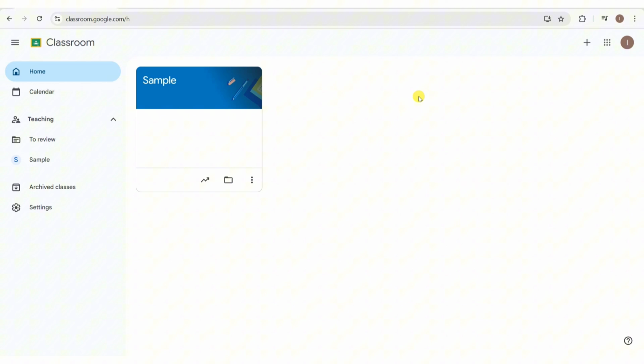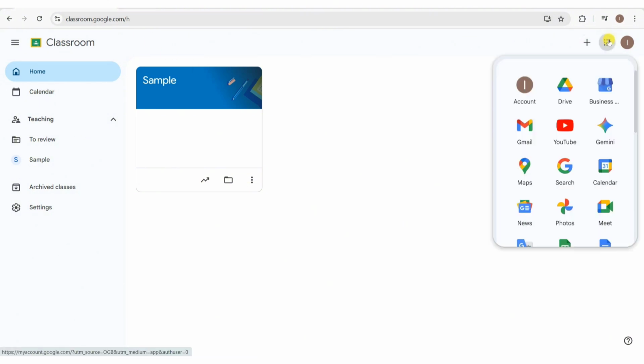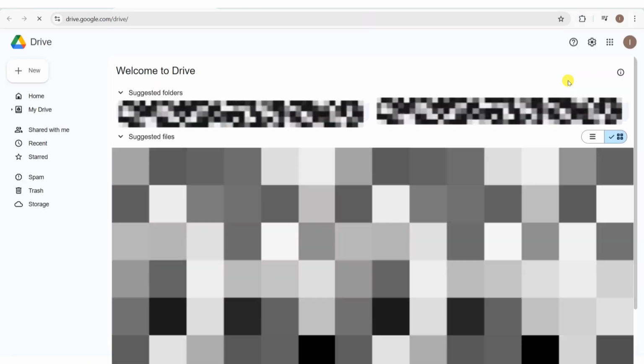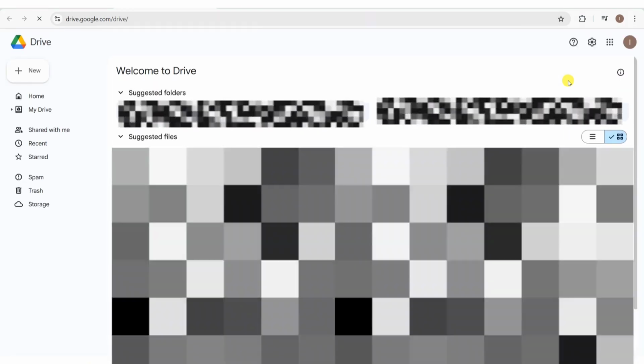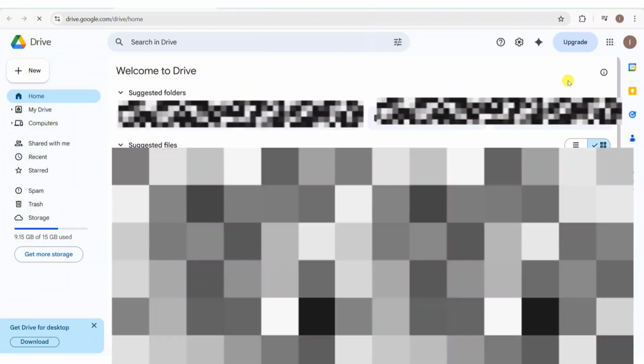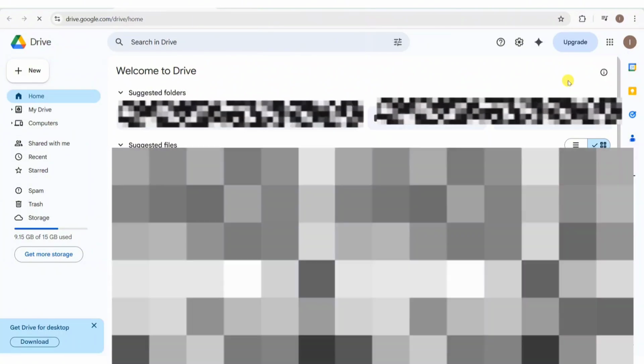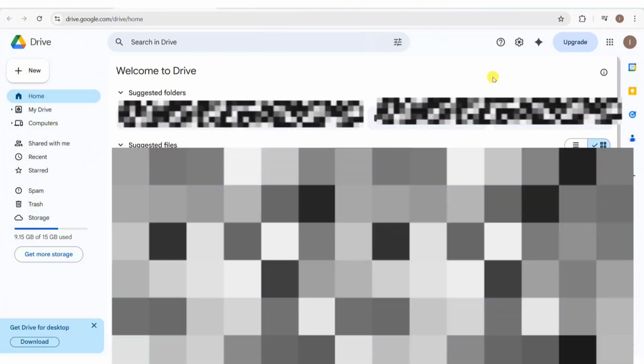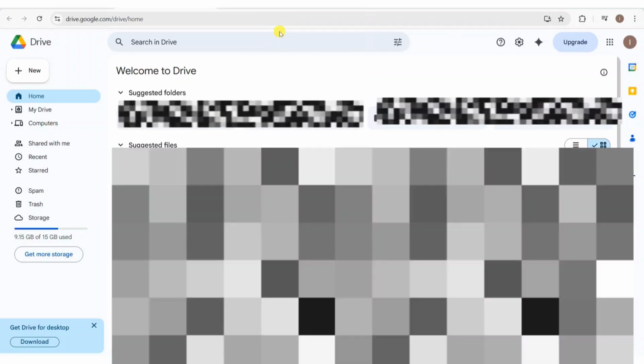So what you can do instead is to go ahead and first check your Google Drive. If the assignment involved attached files like documents or slides, those may still exist in your Google Drive. So look in the classroom folder or search by file name.